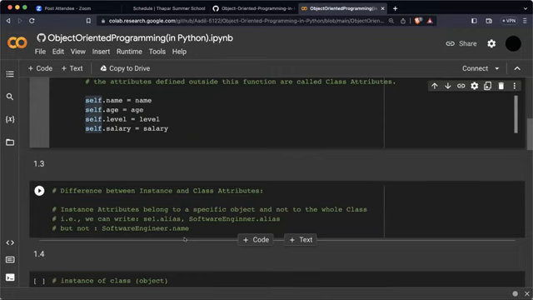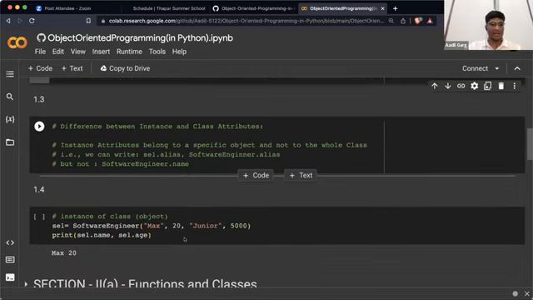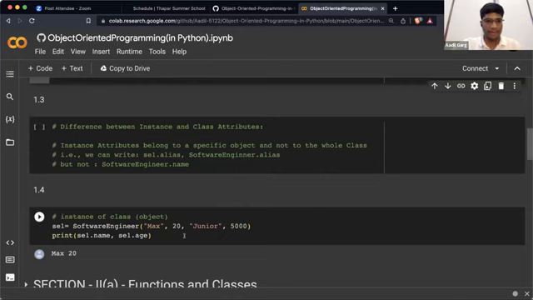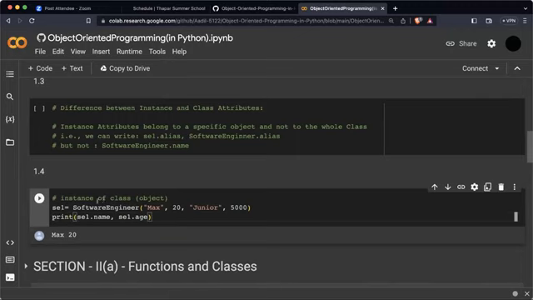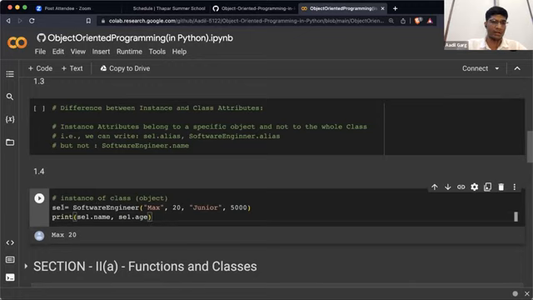It's clear. All right. So start executing side by side. I hope you have executed everything till 1.3. Coming on to instance of class. Instance of class is the other name for object. Here we are creating the object, and this is the name of our class, which is software engineer. This is the variable of the object, and we are passing all the arguments. Just make sure that you keep the order of these parameters the same.